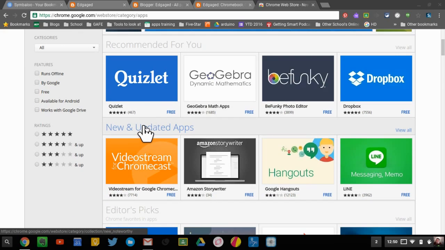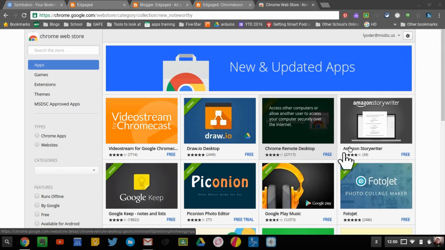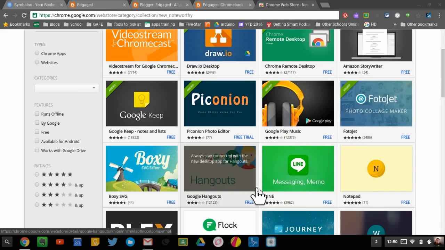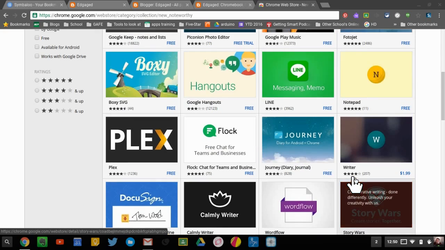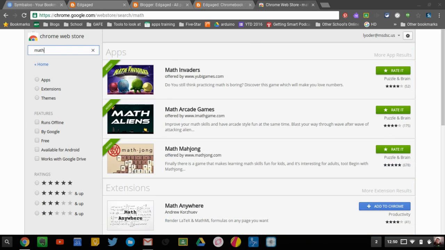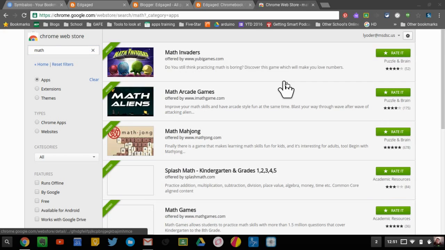If I click on new and updated apps, it'll give me a larger collection of new and updated apps that I can take a look at and try out myself. Okay? Now, if I want to search for something specific, I can actually search. If I wanted to look for math apps, and I type in math, then it'll come up and it'll say apps, give me three of them, and then it'll say extensions. And so I'll talk in another video about what extensions are versus apps, but right now I'm going to focus on apps. So I'm going to click on the word apps so I can see just apps.